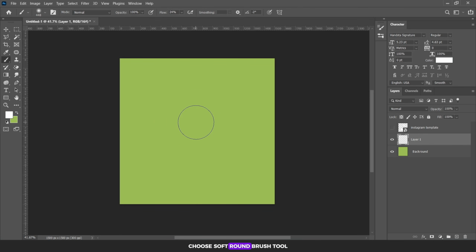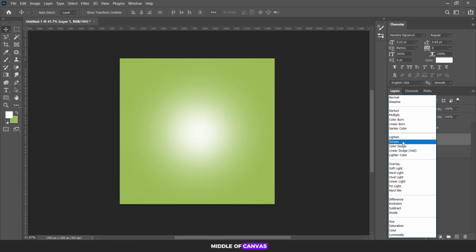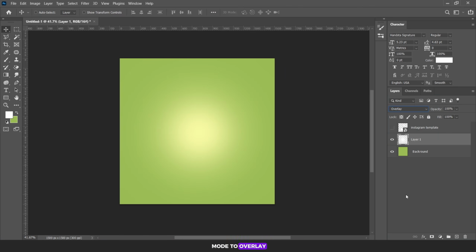Choose soft round brush tool. Increase its size by pressing right bracket. Paint white in the middle of canvas. Then change its blending mode to overlay.